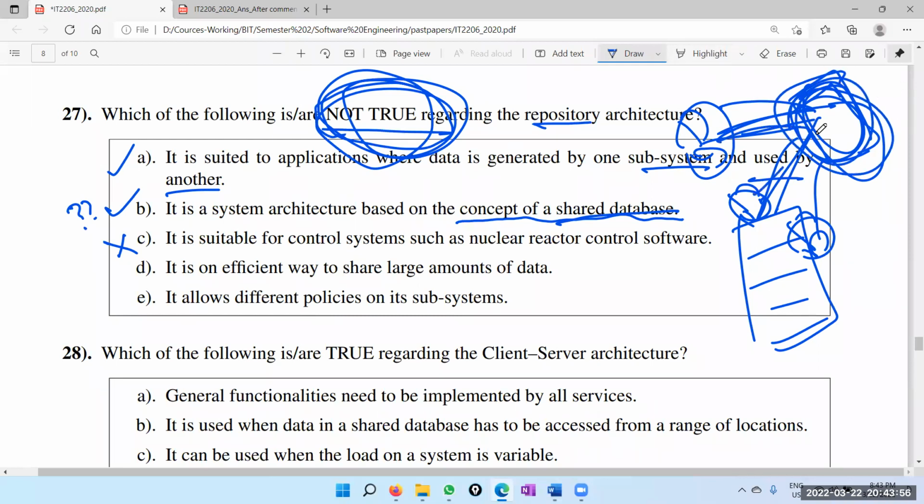So basically, we want to share the data. I don't know whether it's a very efficient way, but in general, I will take it because these are very debatable answers. It allows different policies on subsystems. In a central repository, how do you say it? Different policies in subsystems, because it's central, right? I will say no.